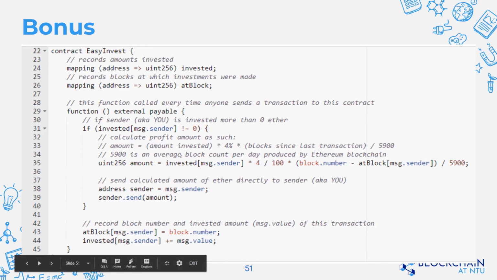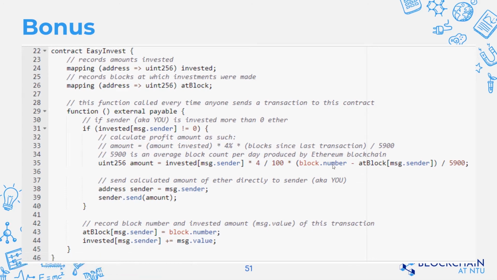Then based on this balance that you have, it's going to return you an amount of commission, like 4% times some amount. Over here it just takes the current block number minus the previous time you called this function. So let's say the previous time you called this function is at block 1, and now it's at block 500. It's going to take 500 minus 1 divided by 5,900. Then this figure times 0.04 times the amount you invested. And that's the commission that you earn. And then it's going to send you back this commission amount.